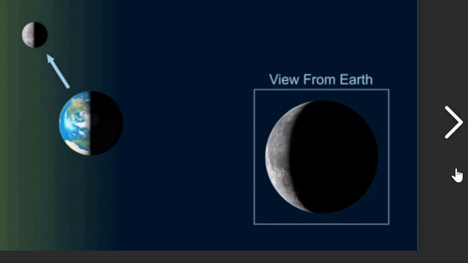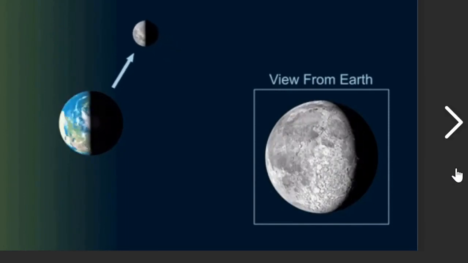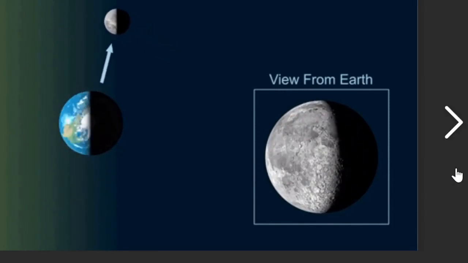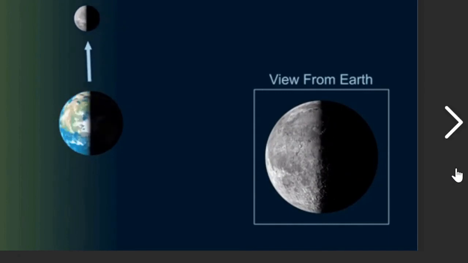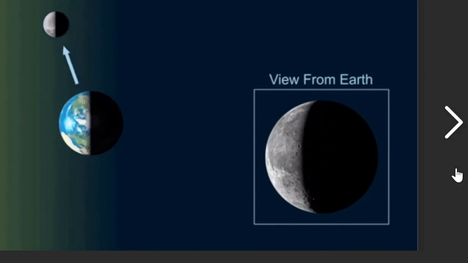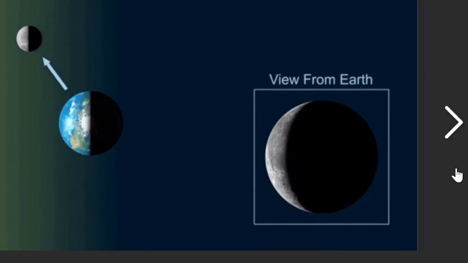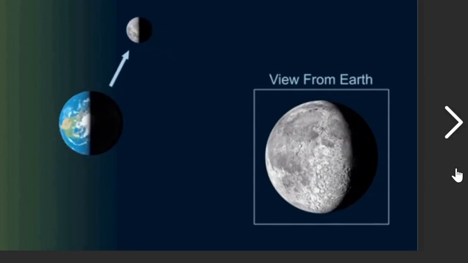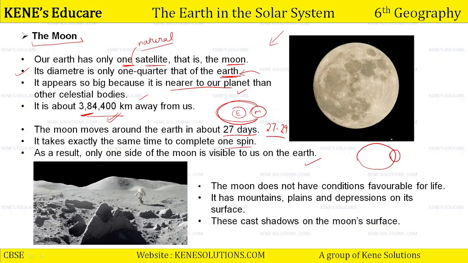Is video se understanding ban sakti hai that why we see only one part of moon? Kyunki jitne part pe moon ke jitne part pe sunlight padti hai aur earth pe reflect hoti hai, hame keval wahi part dikhai deta hai. So now it's clear that only one side of the moon is visible to us on the earth while the moon is spinning around the earth.